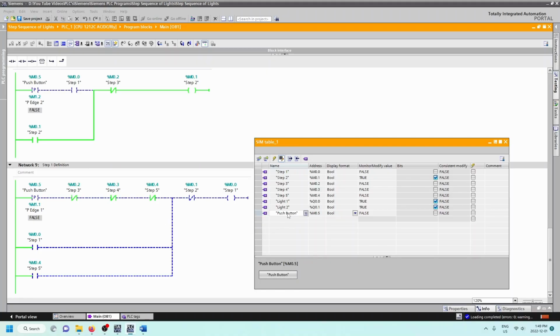So now I'm clicking on the push button here. At the moment it's false. Step 1 has not come in. Step 2 is stuck here though. So let's get rid of step 2. Okay, light 1 and light 2 are on, so we need those guys off. So everything's false at the moment. Looks good. So going back to the push button.